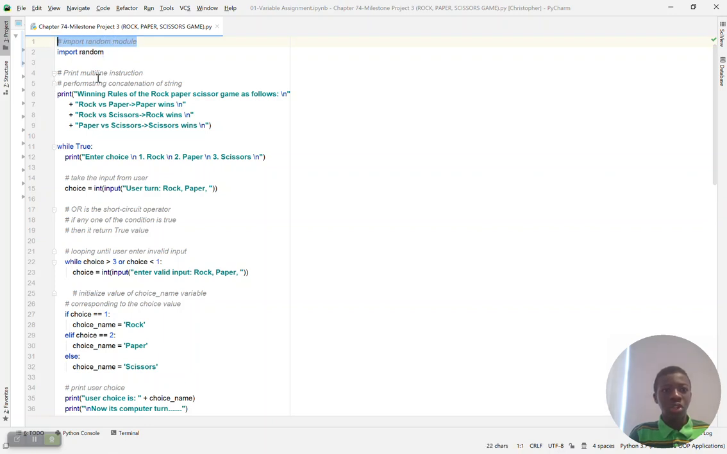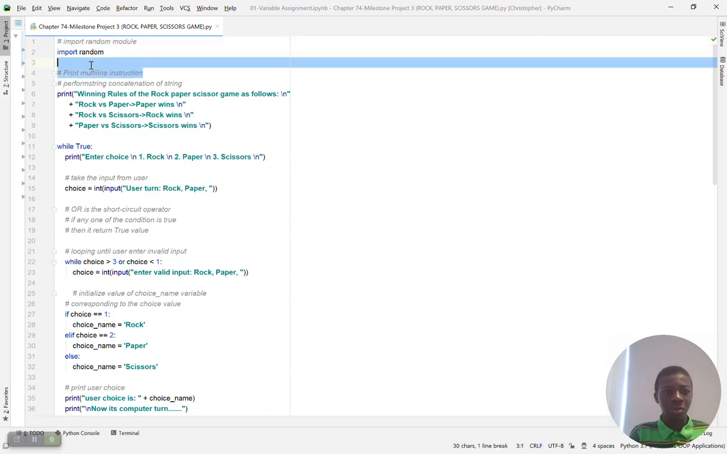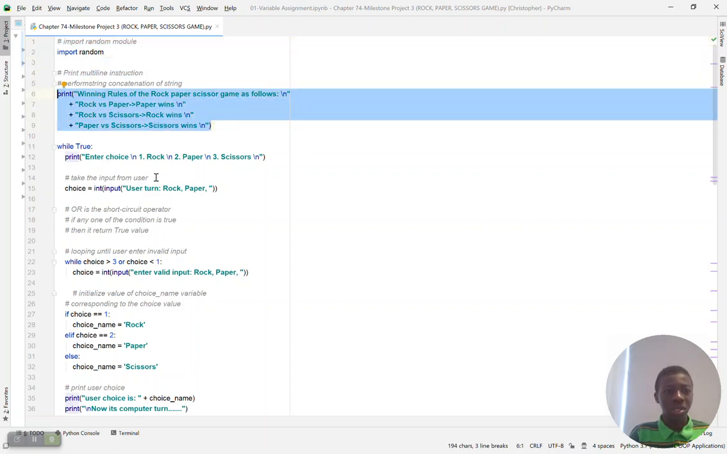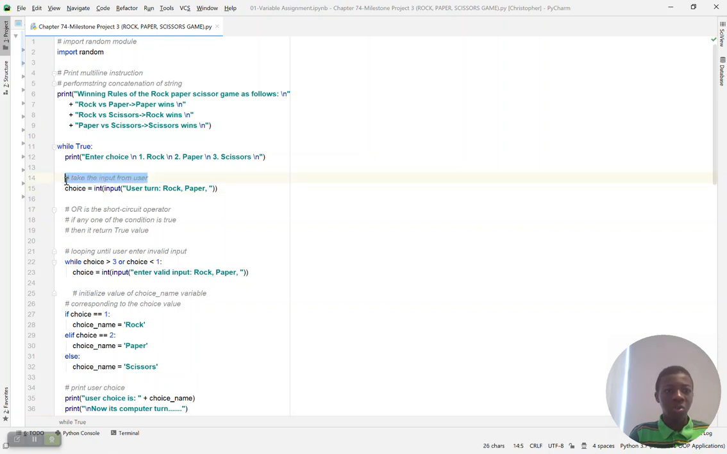Perform string concatenation of strings, then print multi-line instruction. So this is the 4-line instruction, that's what it means. So we take input from the user, which is the input here, and we put it in integers so they can pick 1, 2, or 3. Or is the short circuit operator? Yes. So we know that the or is a short circuit. If any one of the conditions is true, then it returns a true value. So we loop until the user has entered a valid input.